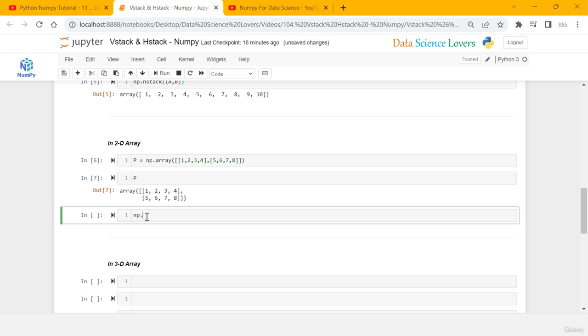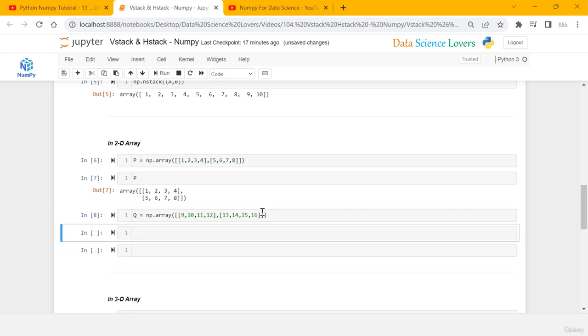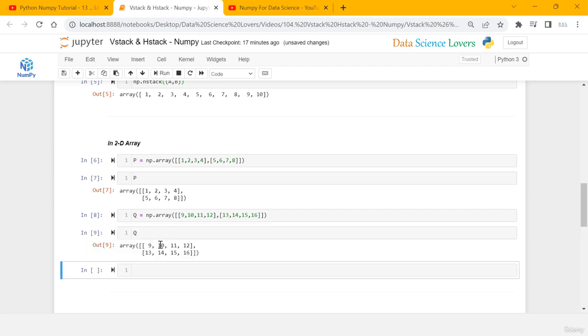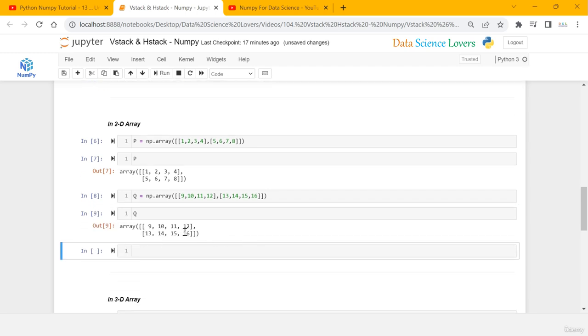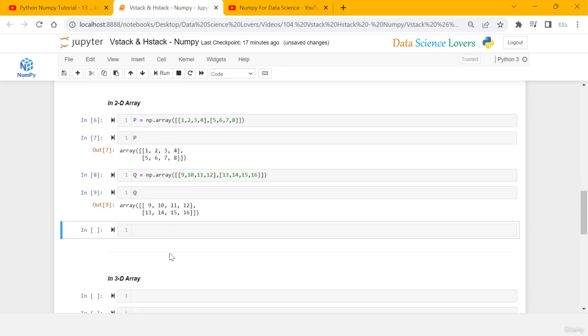One more 2D array I will create. This is my second 2D array. I will save this in a variable q for my reference, and when I print q, this is our 2D array which is also having 2 rows and 4 columns. First of all we will use vstack on these arrays p and q, and the syntax will be same as above. np dot vstack, the function, inside function we have to use tuple p comma q.